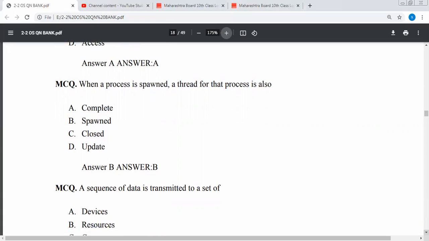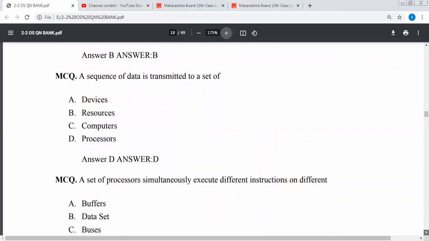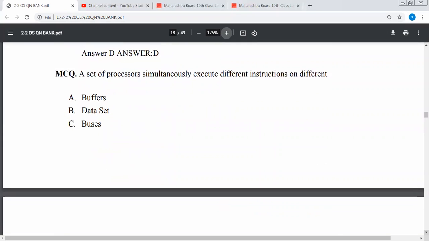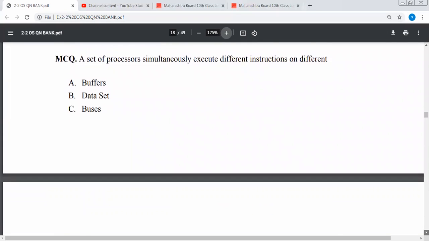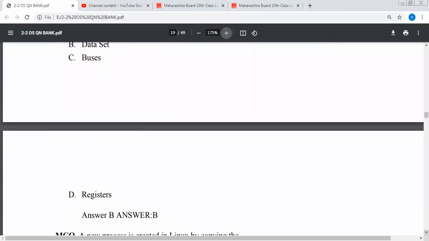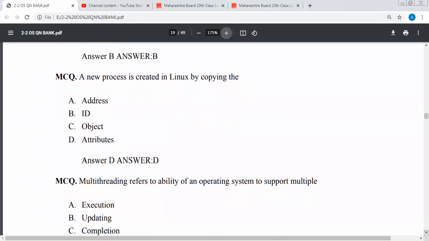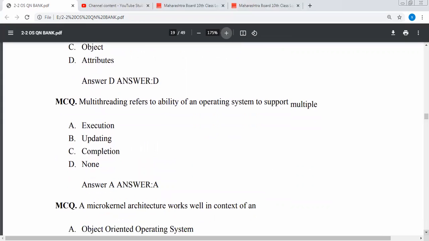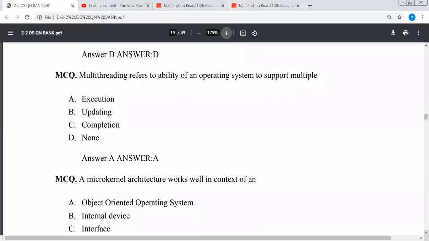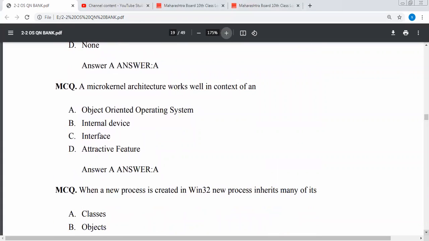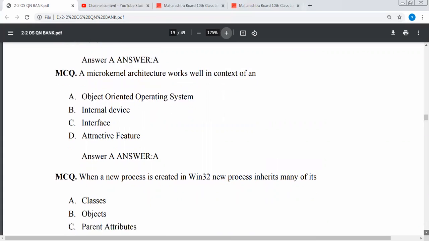Option B is correct. A sequence of data is transmitted to a set of processors. Option D is correct. A set of processors simultaneously execute different instructions on different data sets. Option B is correct. A new process is created in Linux by copying the, option D is correct, attributes. Multithreading refers to the ability of an operating system to support multiple execution paths. A microkernel architecture works well in the context of an object-oriented operating system.